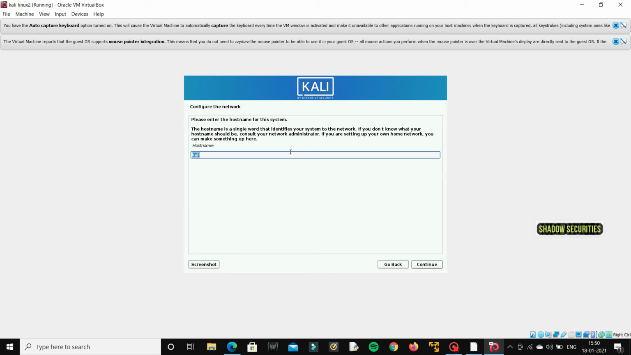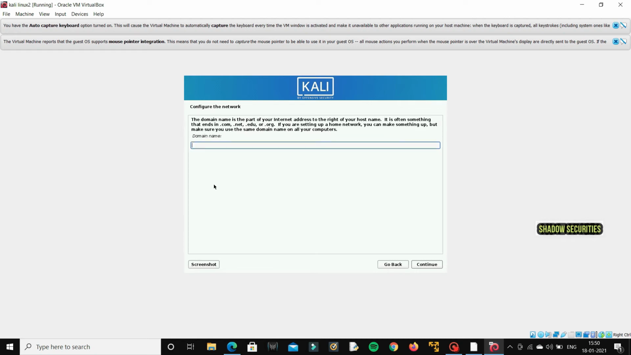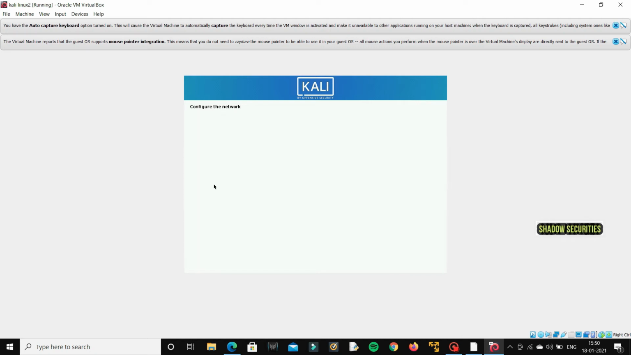So here you can see it's asking for the username. Now you can give whatever you want to give here. I'll simply go with Kali, and the domain name I'll simply leave empty. Automatically it will give some name.